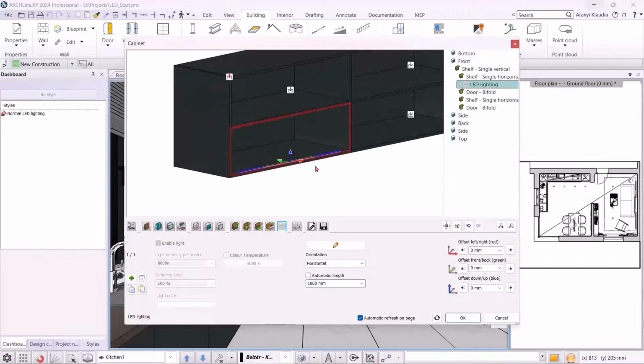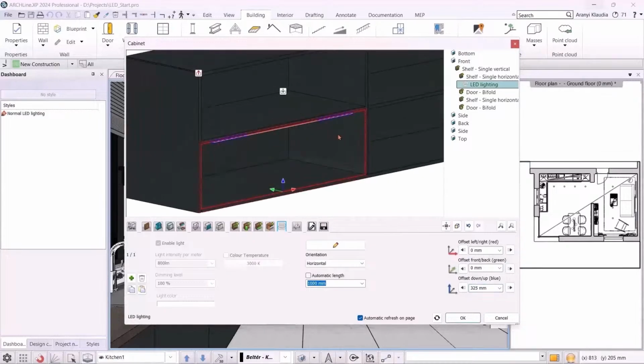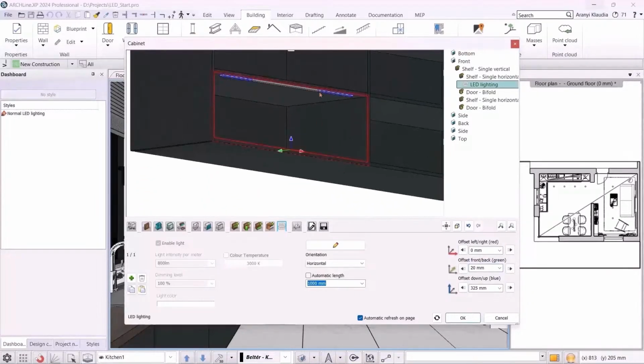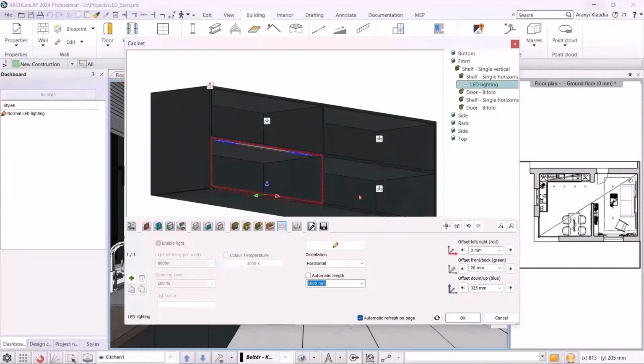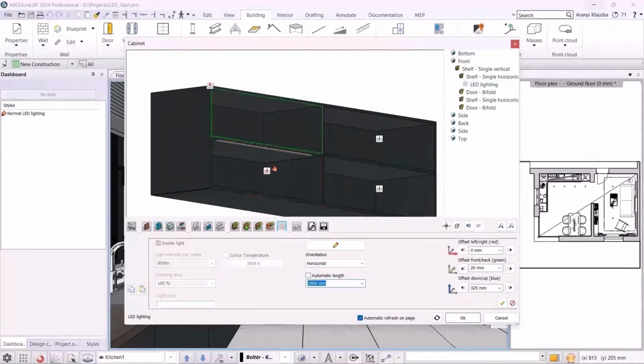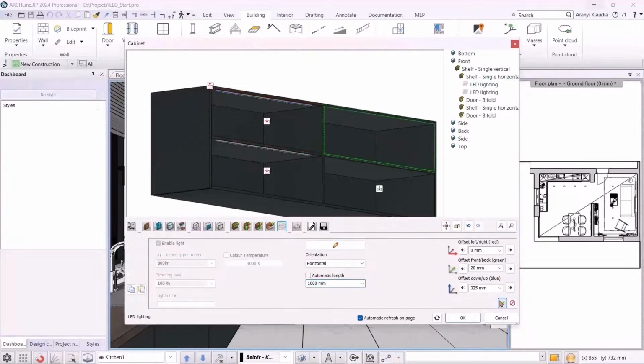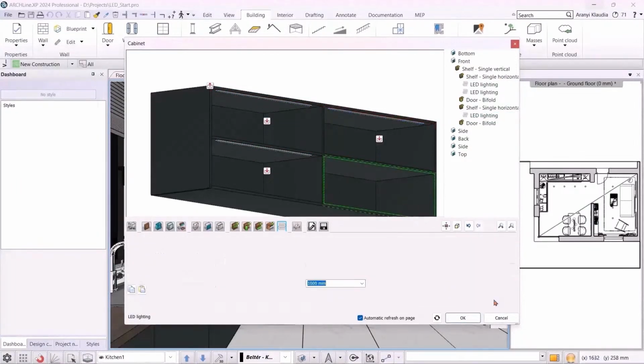The program places it at the bottom of the section, so I need to move it. I offset it up along the blue axis by 325 mm. I move it back by 20 mm to accommodate the deflector. I want to place the LED strip in the remaining sections with the same values. All I need to do is switch to the next section and the program automatically applies the previously entered values. Then I create the strip with the tick. I repeat this process for the other two sections.